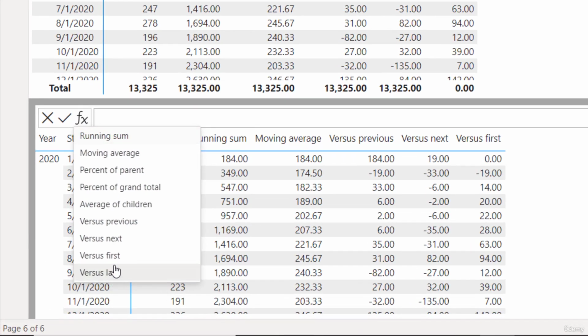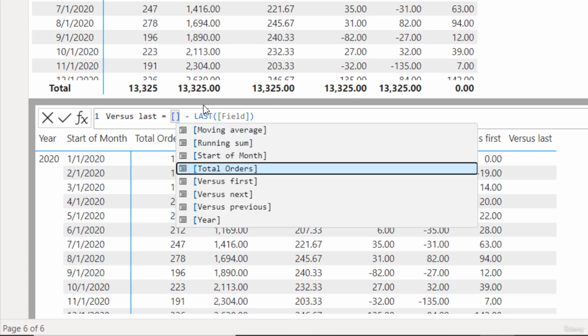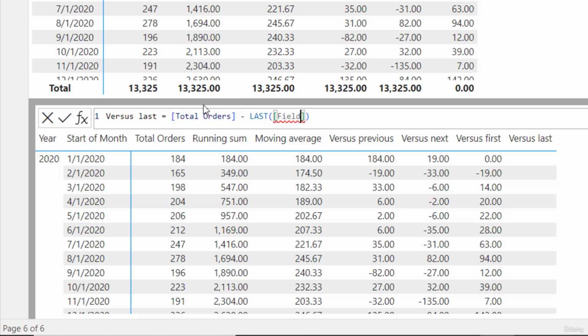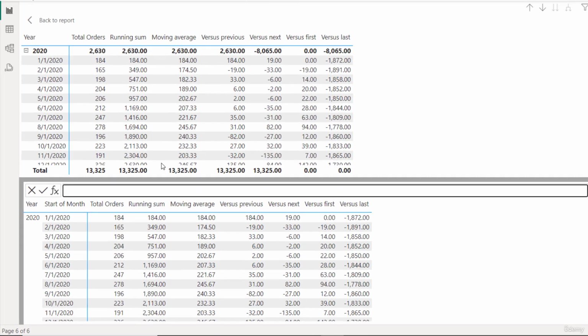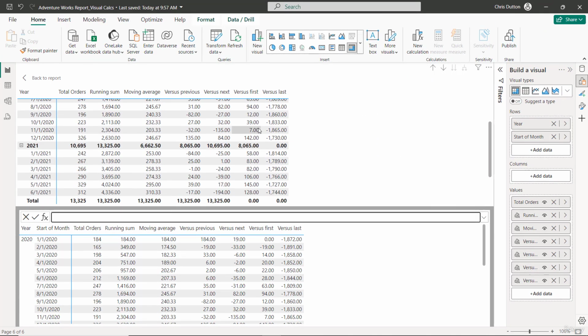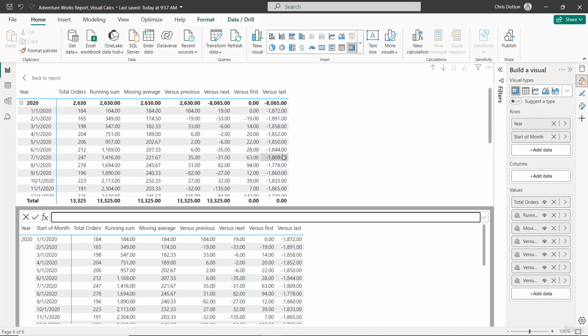And then, of course, versus last is going to do the exact same thing. But instead of referencing the first value, it's going to reference the last visible value in the visual. So let's go ahead and enter that in. So now we're just comparing against 2056. That's our baseline for all of these versus last calculations here.